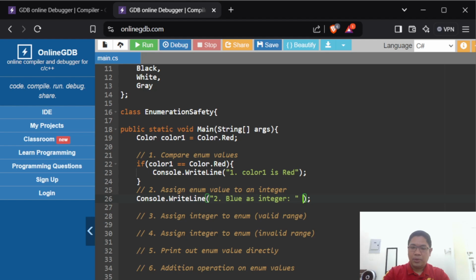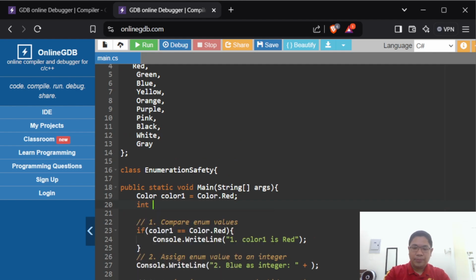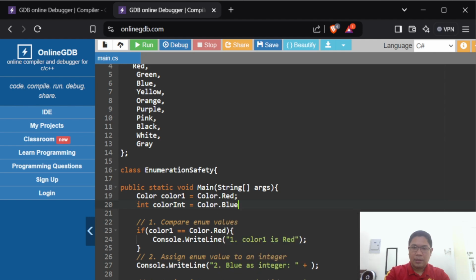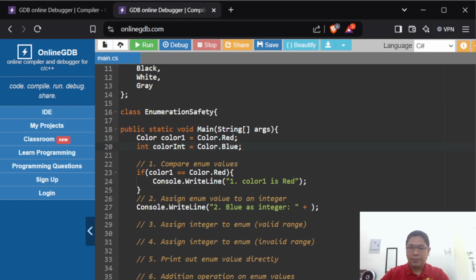Then our variable. Okay, so let's do int colorInt, same as in C++, is equal to Color.Blue. So we assign an enum value to an integer. This is an enum value assigned to an integer. Then we are going to display blue as an integer, so this is colorInt. Is this acceptable?